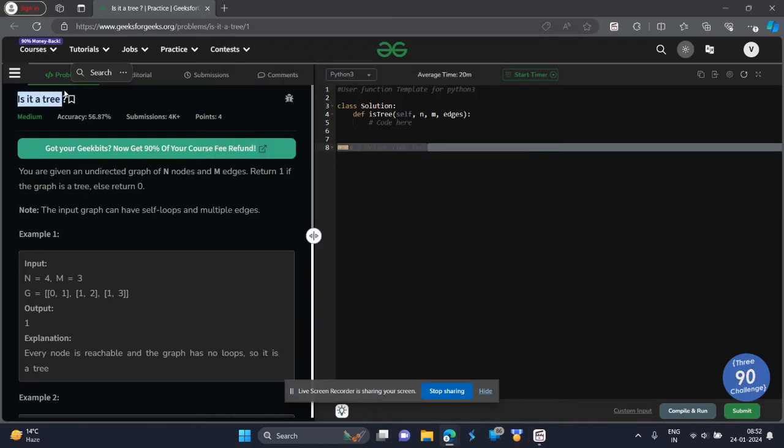Today we are going to solve "Is it a tree?" In this question we are given n number of nodes and m number of edges, and these are those edges. We have to return whether this particular graph is a tree or not.